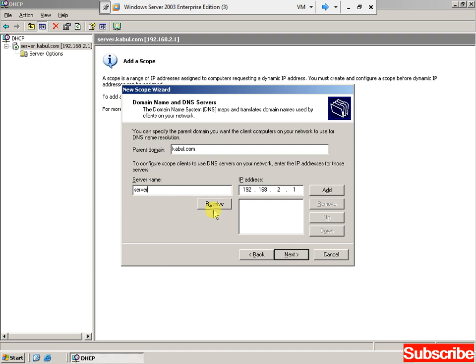So when I type the name of this computer and click on the resolve button, the IP address is taken automatically. It's going to convert host name into IP address, and IP address into host name. That is the function of forward and reverse lookup zone in the DNS server.